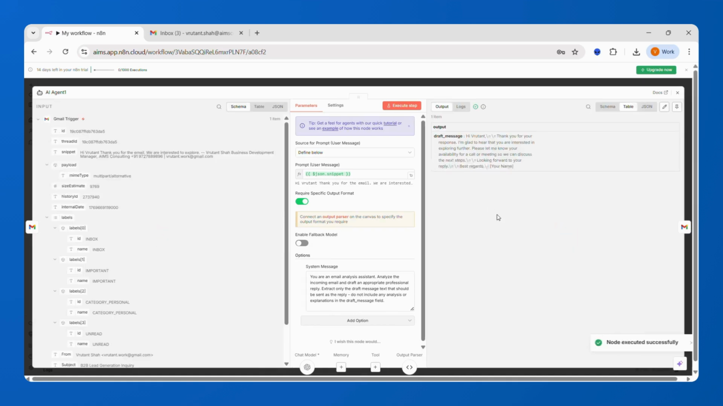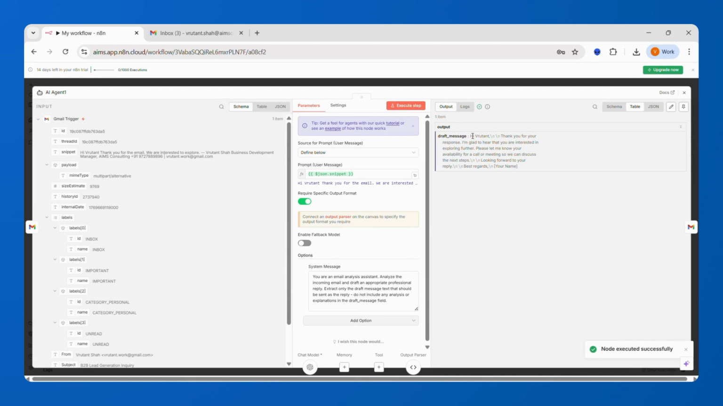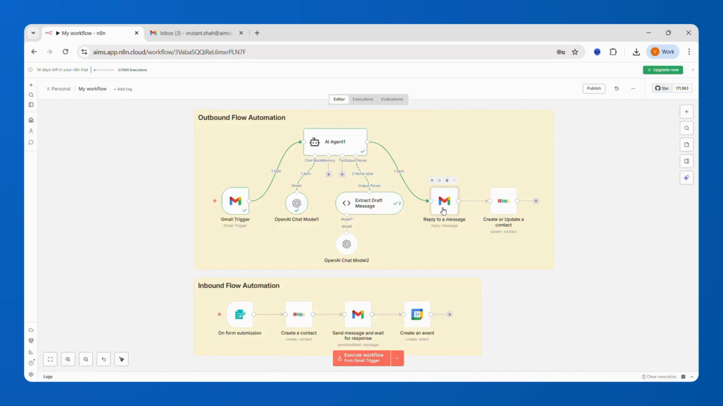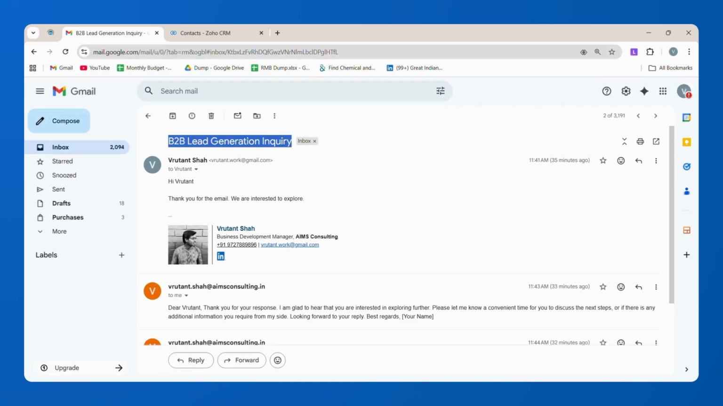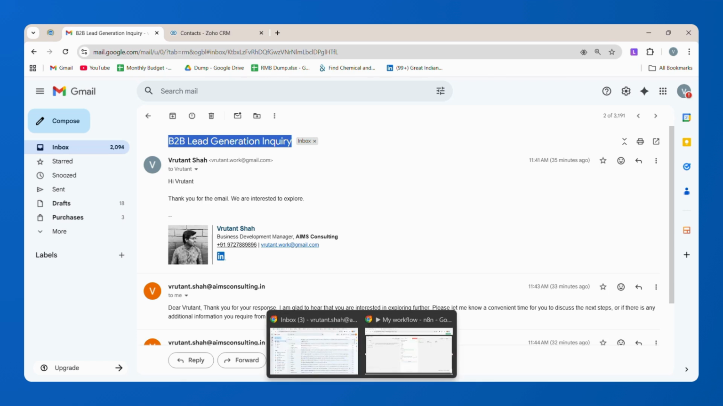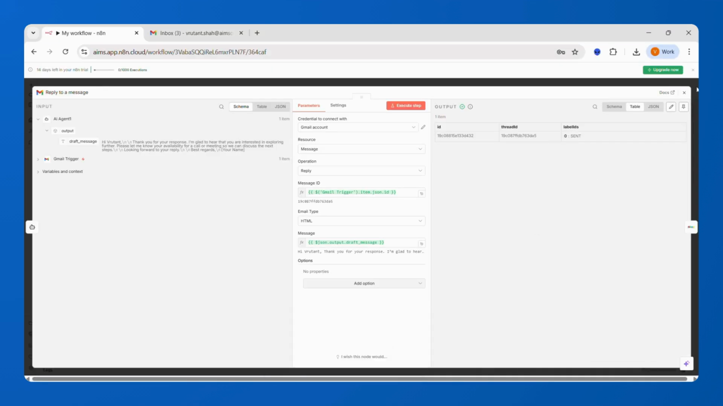So as you can see over here, when I click on the execute step, it is going to take a couple of seconds to draft that email, and I have that email over here. That's exactly as per the context. And when I further execute that by replying to the particular prospect, immediately when I execute, the reply gets sent, and I can see that over here in my inbox that I've received that reply.